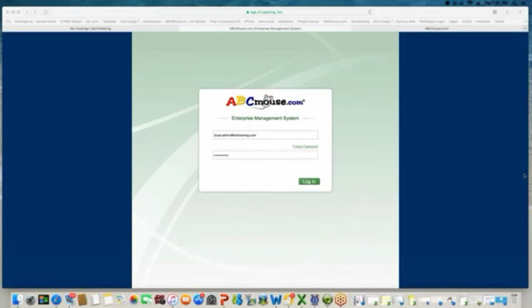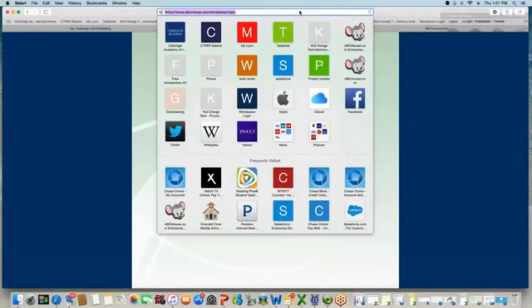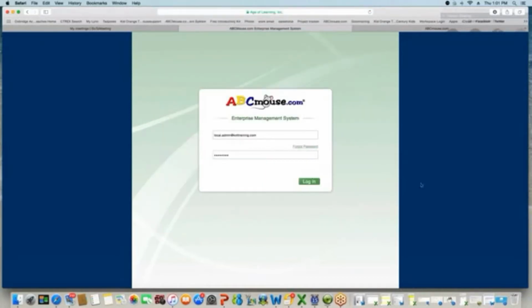This training will go over your new enterprise management system. And we're going to start by seeing our new URL up at the top. You will be entering in at www.abcmouse.com/enterprise. Once you go to that URL, it will bring you into your login section.